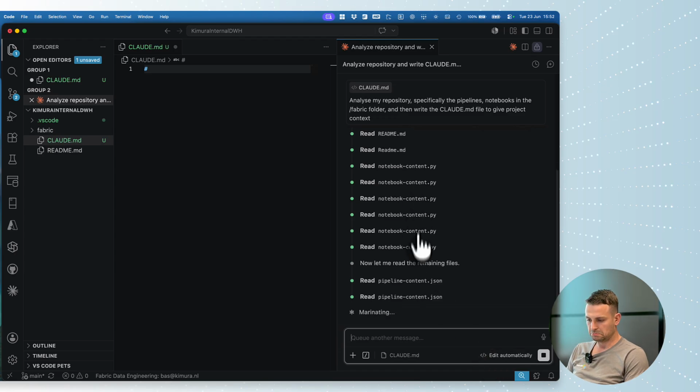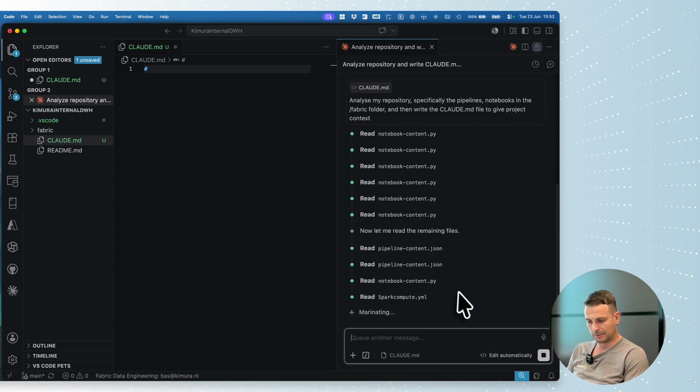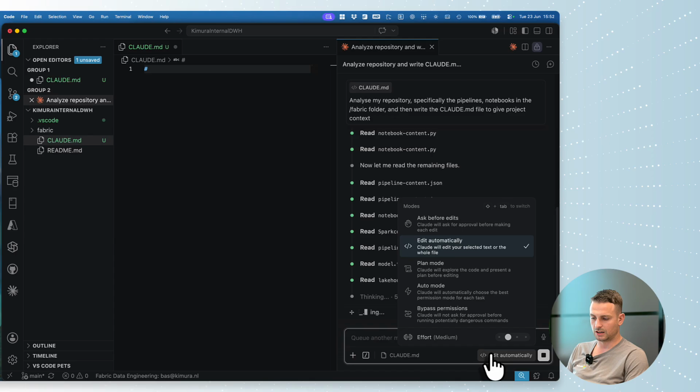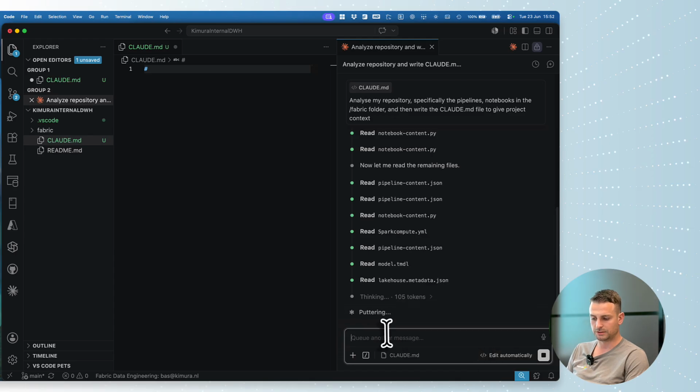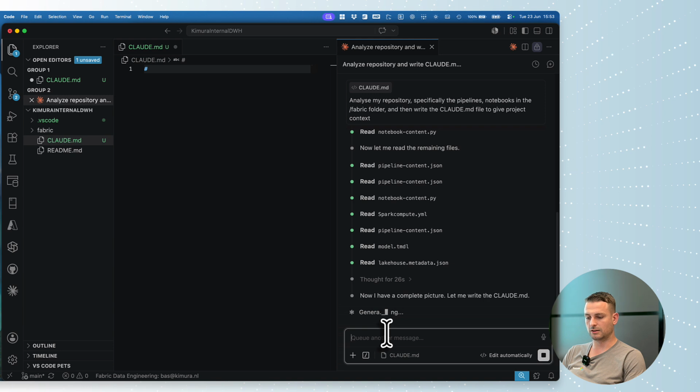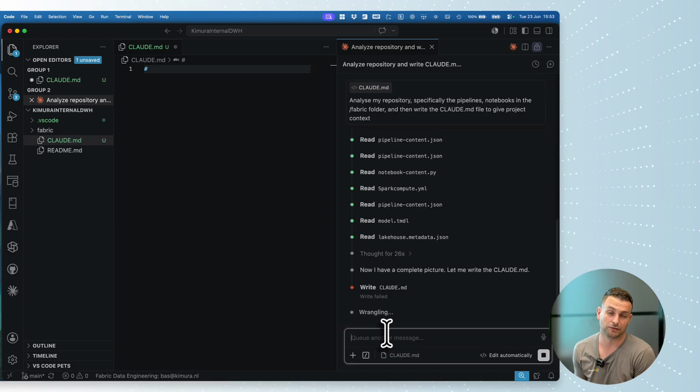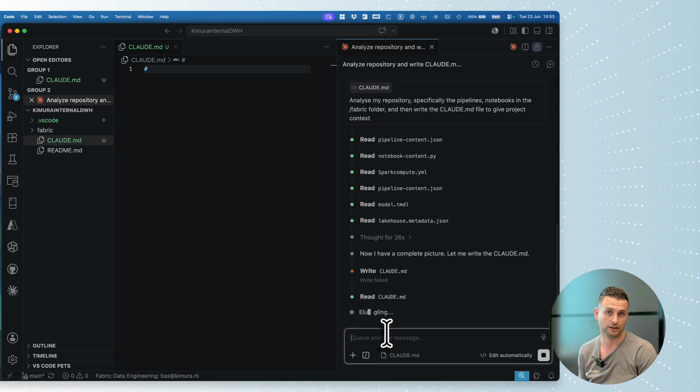It's reading the notebooks that we have here. It's reading pipelines. We will change the mode to bypass permissions in the next example. Okay, it's now writing the CLAUDE.md file. It has a complete picture of what it needs to do, and it's now going to write. Now, mind you, this has taken some time. I could have maybe written the MD file myself, but it's a very good example of what we can use Claude Code for. So I'm going to let the AI write the code for me.